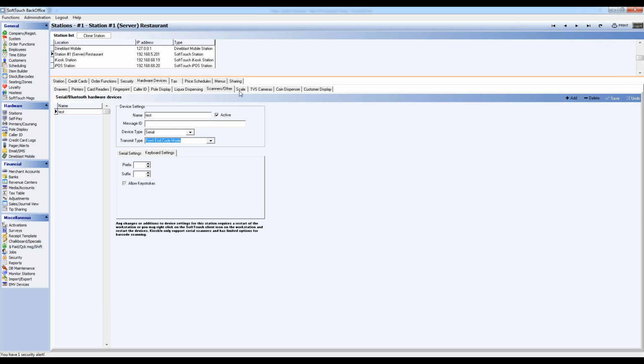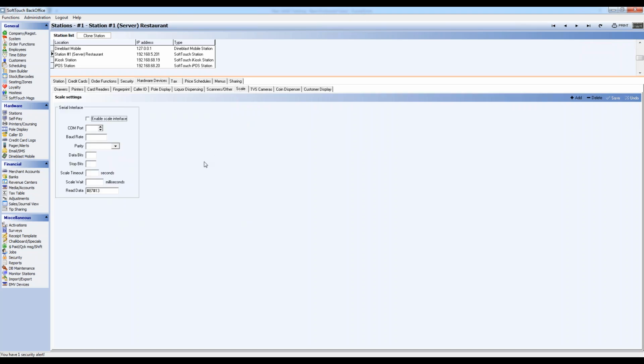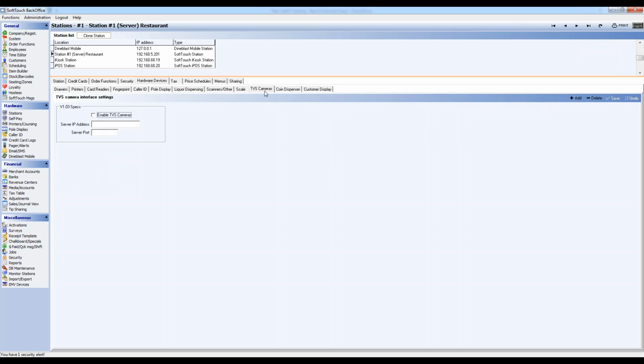Okay. All right, scale is another quick one. It would use those same settings as the liquor dispensing. The only thing different is you would also do a scale timeout. So the time and number of seconds that the system will allow an item to stay on the scale before it times out. And then we have the cameras here. You would just say if you're enabling the camera or not, the server IP address and the server port. Very straightforward. If you're using a coin dispenser, you would just put the name here.